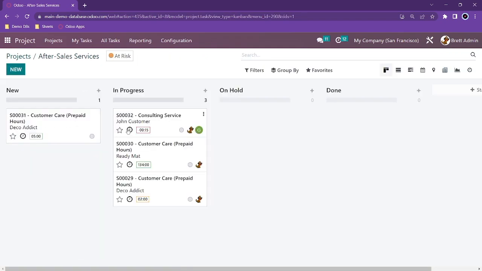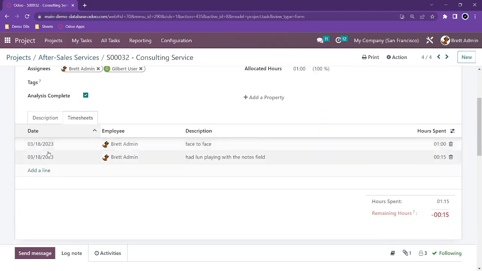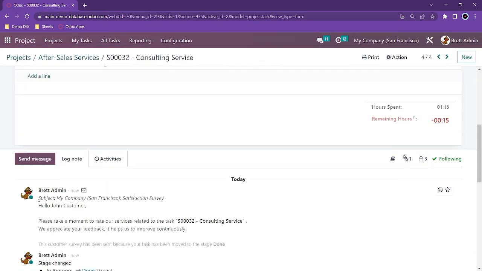Let's say that my services are done, so I'm just going to go ahead and mark this task as done. Real quick, you'll see that I have it automatically set up to send out this email, which gives the customer a link to a survey. It sent it out to him the moment that I marked it as done. And that's just another example of easy automation to save time and be more efficient.